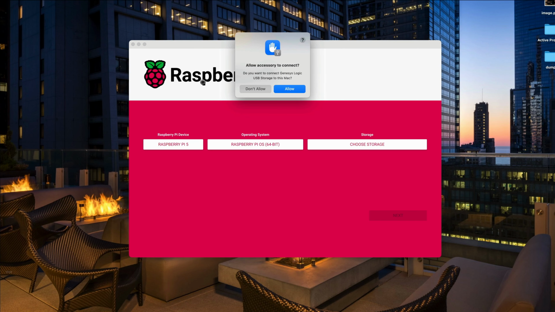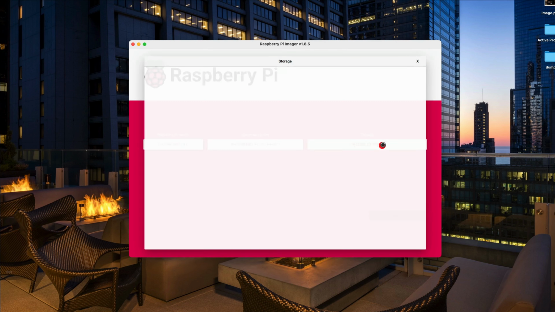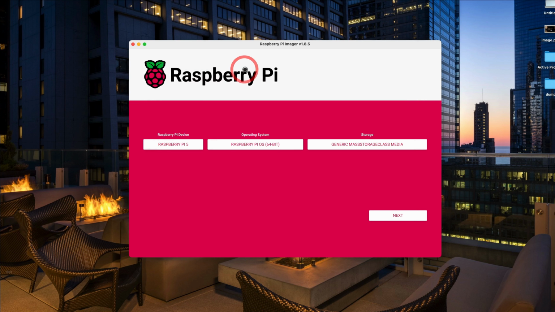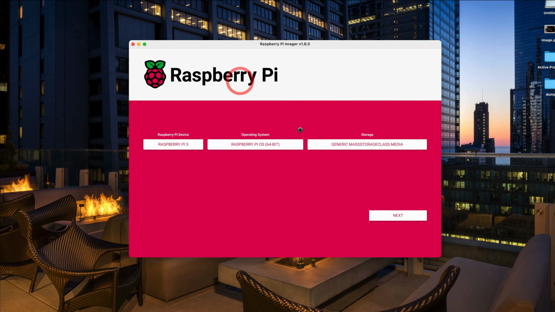All right, now it's plugged in. You can see on my computer this popped up. We're just going to say allow accessory to connect. And now what we're going to do is say choose storage. We're going to navigate to that general purpose. You can see this is 127 gigs. I highly recommend you get something that's up there.